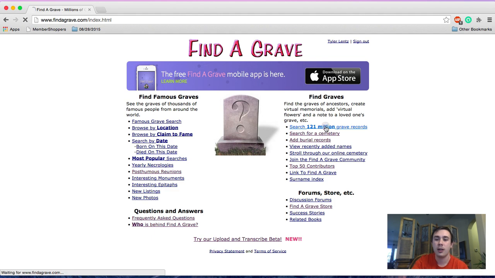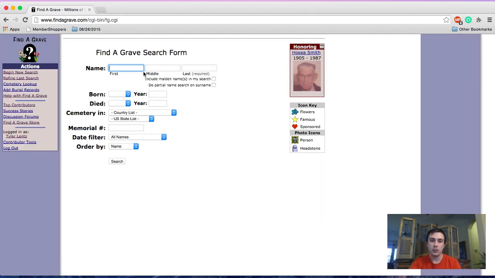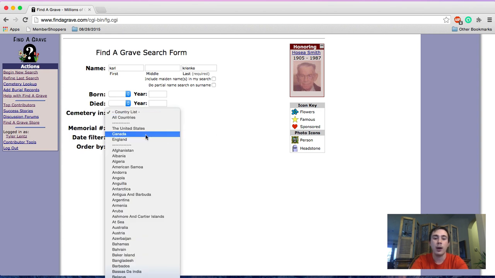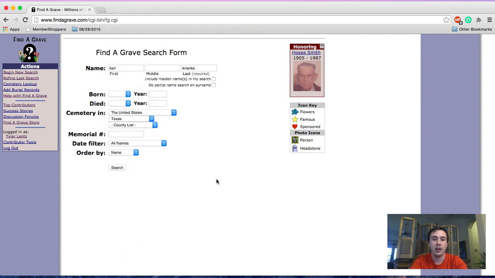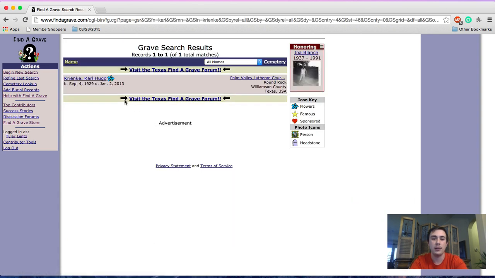The first is searching just by the record. I'll do my grandfather as an example. So I'm going to type in his first name and his last name. You can also include maiden names in the search. If you have an idea of where he's buried, you can help narrow down the records by filling in as much information as possible. So I'll leave it with that and then click search. And then you can see right here it pops up with his record.